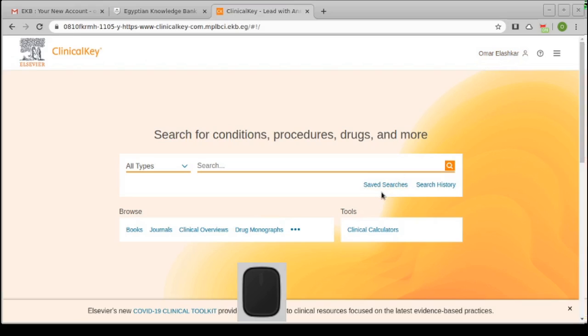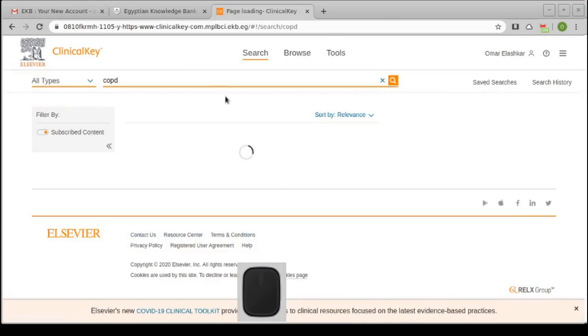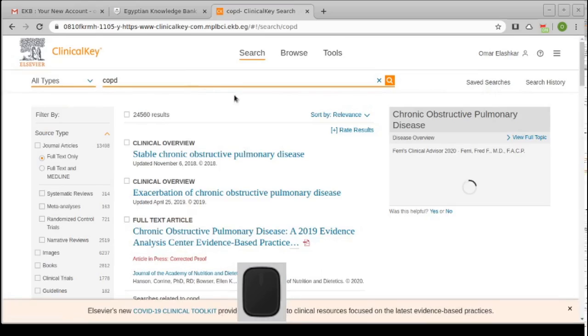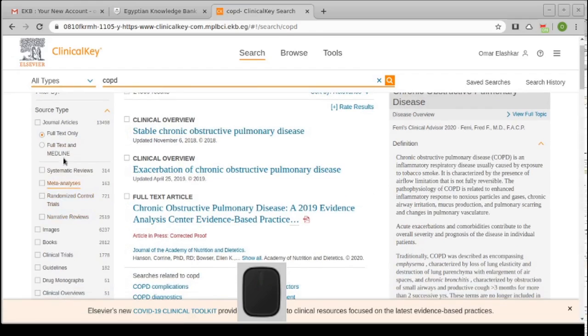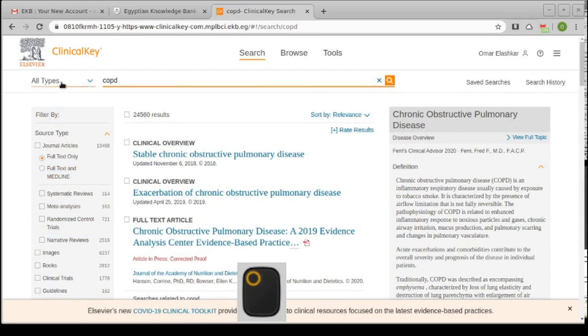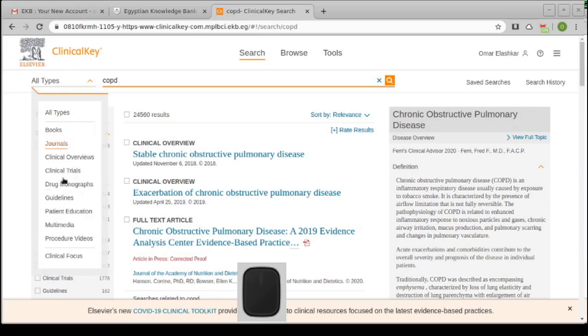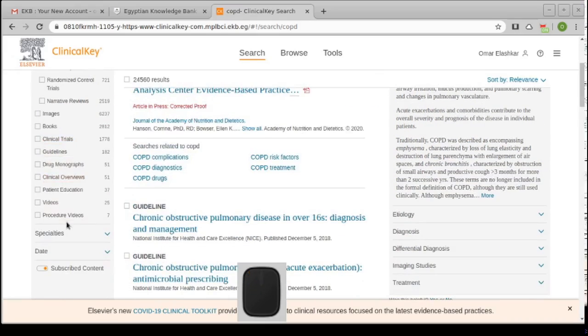Okay. Now I have two other things that appeared here: the saved searches and search history. That would be very helpful. I will show you how now. If I type any word here, let's say COPD. Okay, on Clinical Key, you have your results at the middle of the page, and on the left, you will have filters. I have selected all types, all databases, so there is no filters applied here.